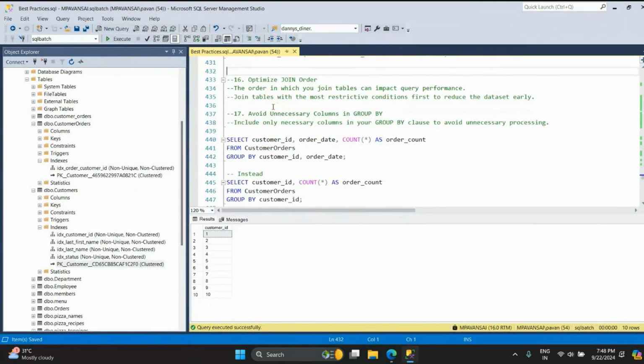Next, we have to optimize the join order, right? We usually do different joins, but we have to make sure whether the conditions which are applied first are impacting performance or not. Whenever you join multiple tables, make sure that you optimize based upon the appropriate tables in a proper order. Whenever it is possible, avoid unnecessary columns in group by.